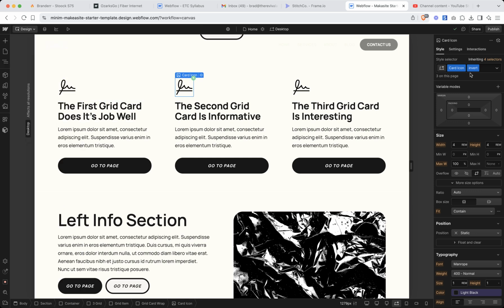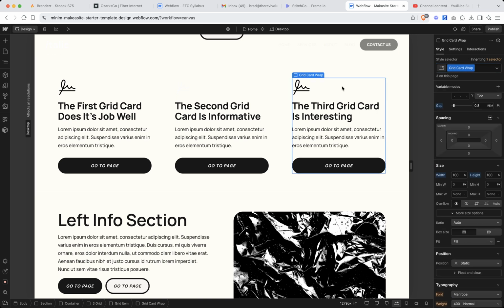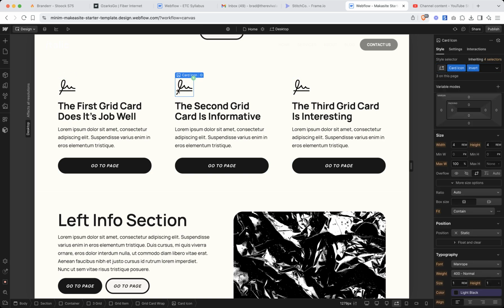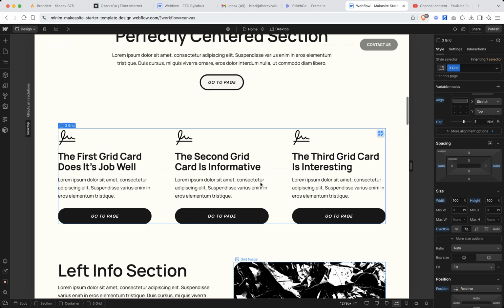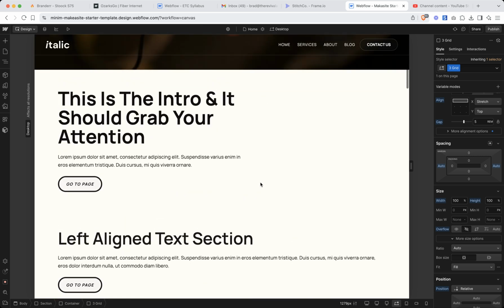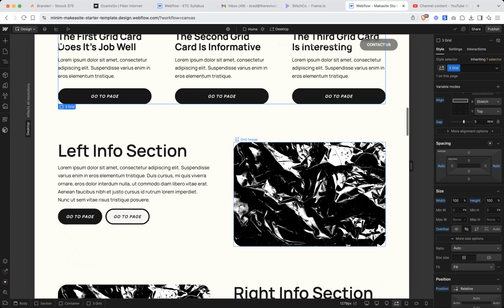This one has invert on it, so if you put it on a black section, you need it to be white, just take that off, or just get the right color that you need. Then we have a left info section, because sometimes maybe instead of this being your intro, you may want something more like this with an image.